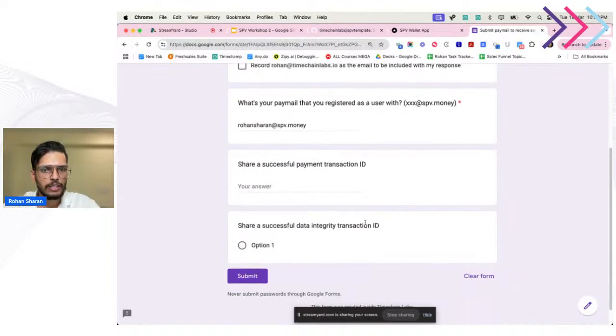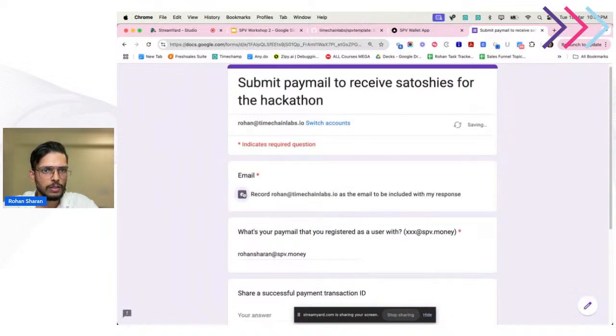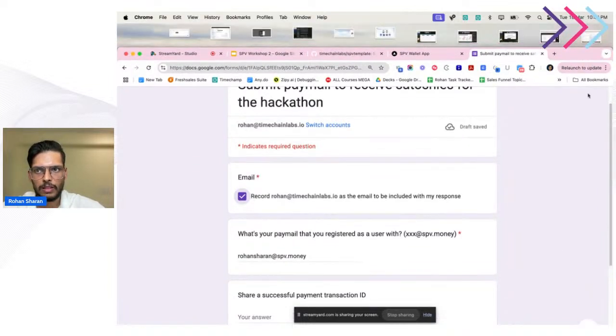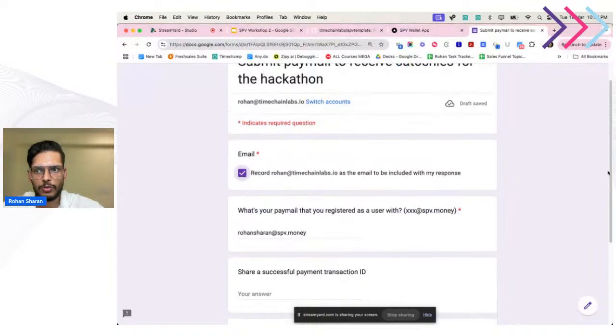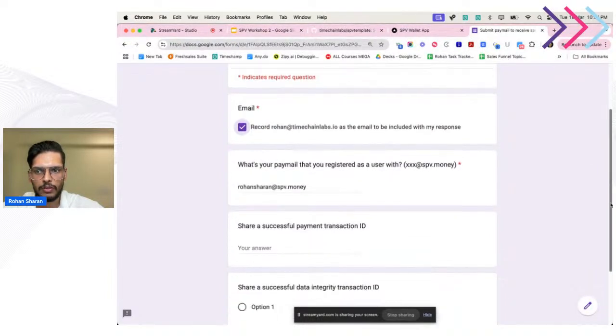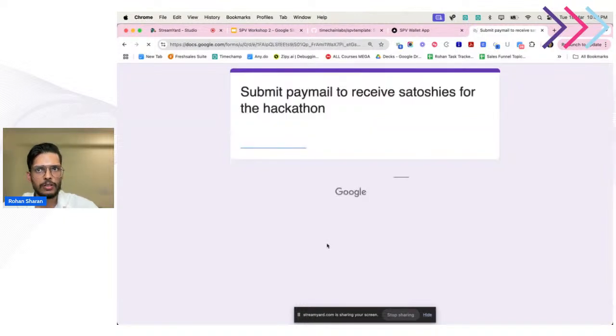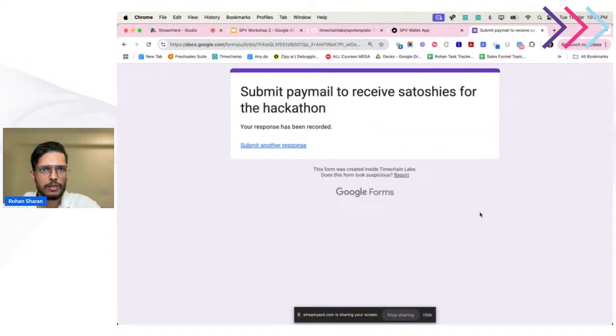And skip the next two parts as of now, because this is just to submit that you completed the workshop successfully with the payment transaction ID and a data integrity transaction ID, right? So leave both of them and just submit as of now. Let's record my email and have this form submitted. I would want you to also be doing the same so that you receive payments. I'll make sure to have satoshis sent to you when this is complete.